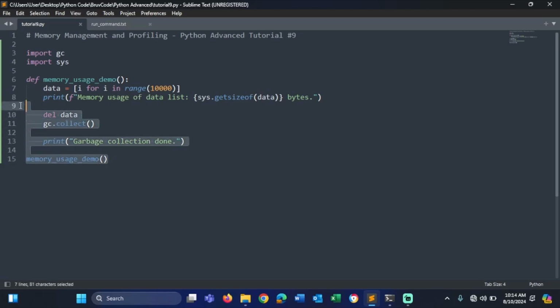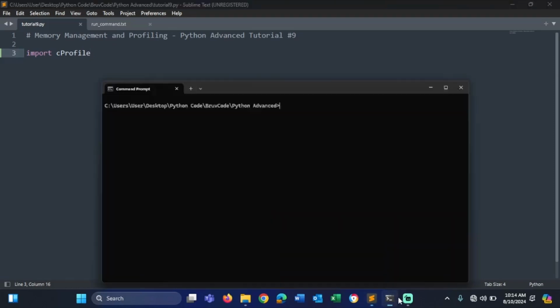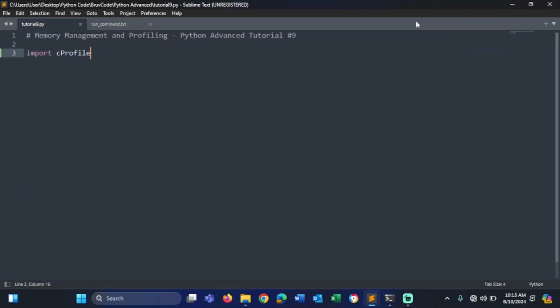Okay, so now that we have started the memory management and profiling, we can start on profiling. Let me just remove this. Now we want to handle some imports. So we say import cProfile. This cProfile does not come installed by default, which means you have to install it manually. Just go to your terminal or your command prompt and type in pip install cProfile. If you're on Mac or Linux, use pip3, but since I'm on Windows, I just use pip. Since I already have that installed, I'm just going to remove this. If you don't have it installed, it will take some time to install, so just wait for it to install.